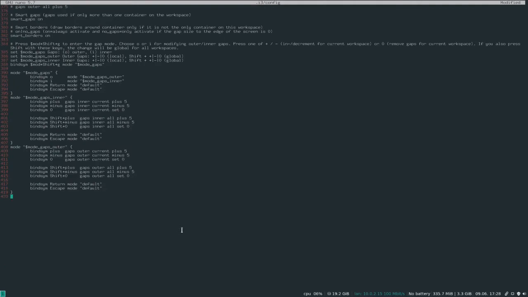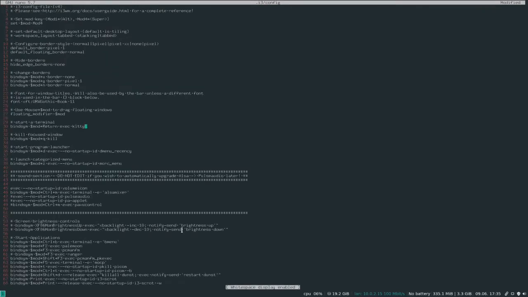We'll save that. Okay, so I determined that this is where you put the terminal in there. And it's return exec kitty. That's where that's at. So down here is where I changed from mod shift Q to mod Q. That kills your terminal window.